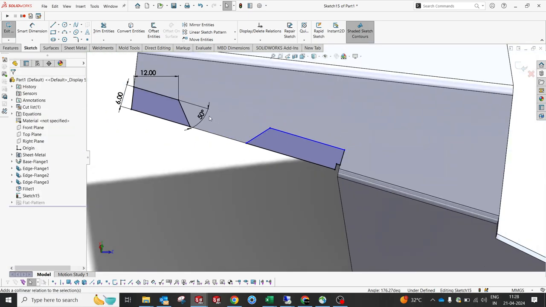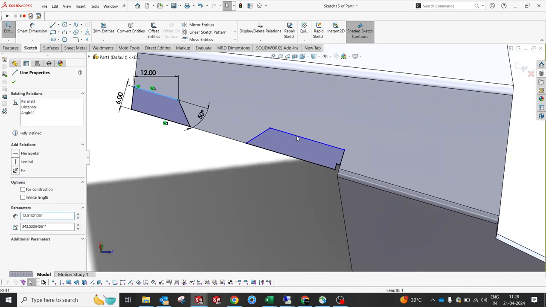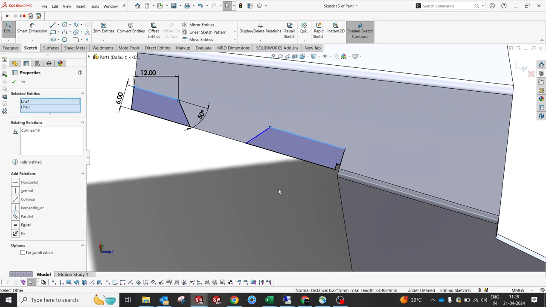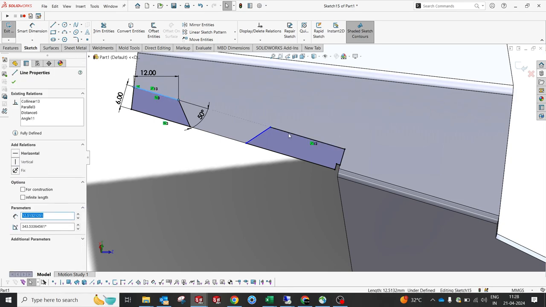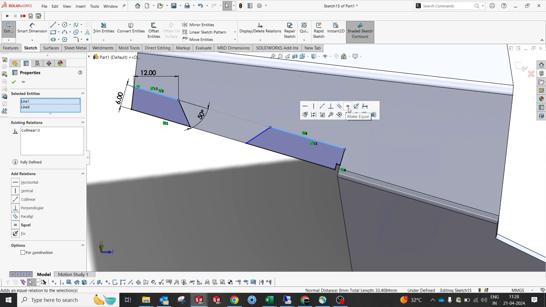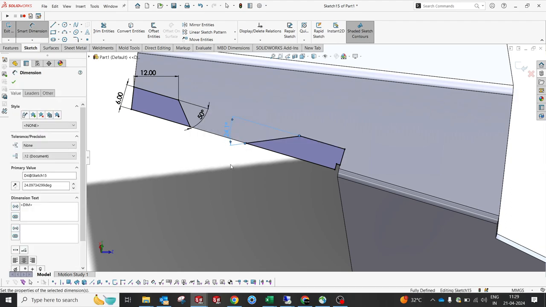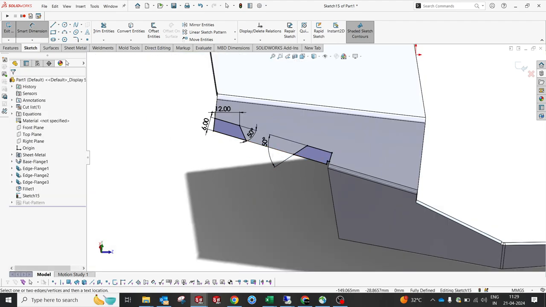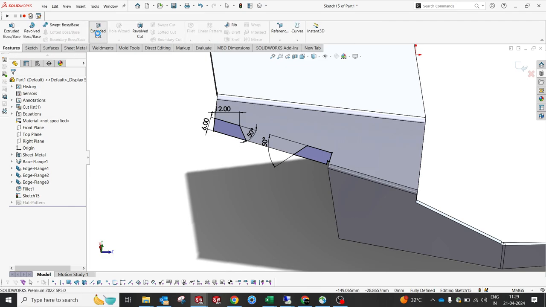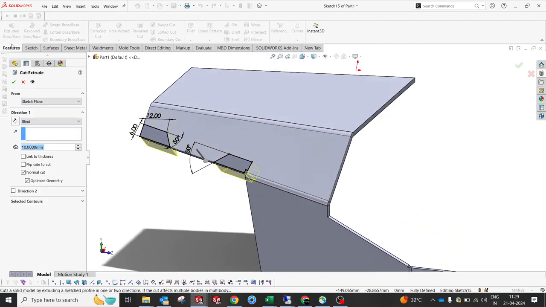Cement hole here. I think both should be, yes, and you can also give an equal so that it will be, yes, and maintain the same 50 degrees over here also. Perfect. And remove the material. Done.